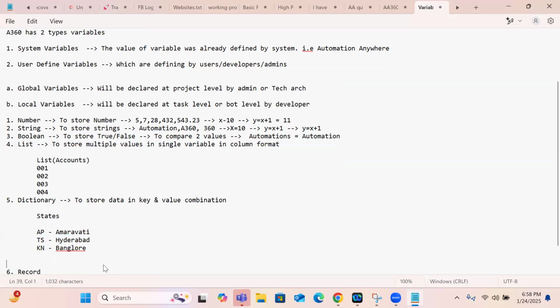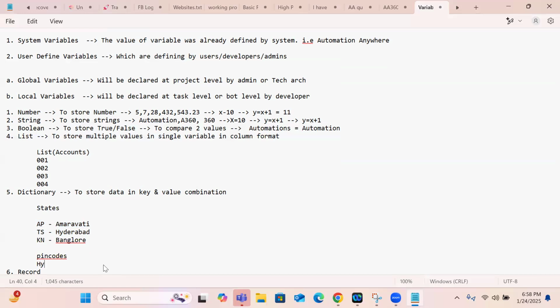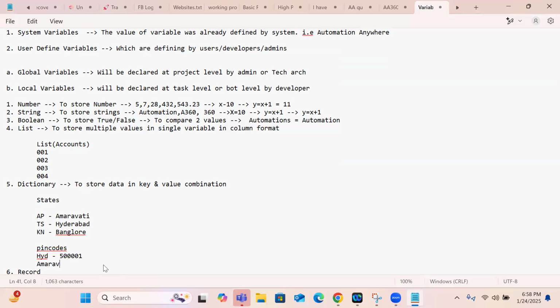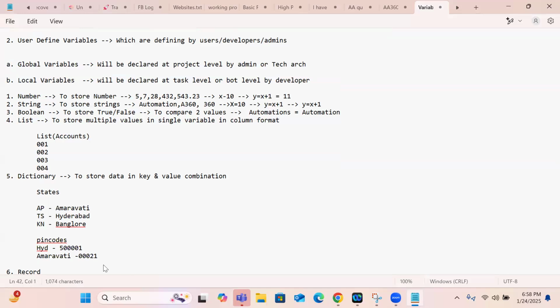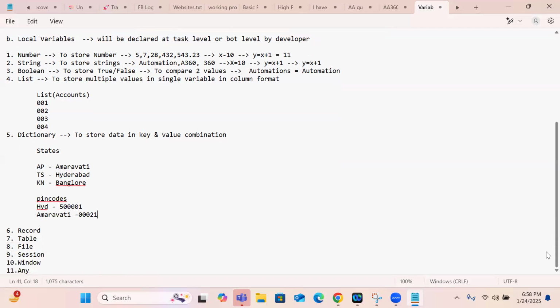But suppose pin codes are there. Add a pin code, 5 lakhs. So next, it will be something else, 002 like this. So if you want to store the combination of the data, the dictionary will help us. Is this clear? Yes, sir. Clear. Okay. Then record.